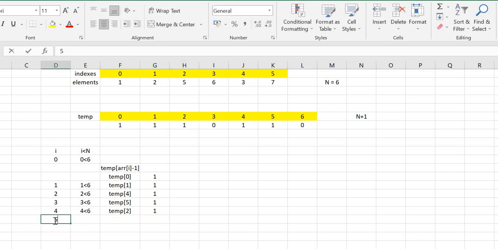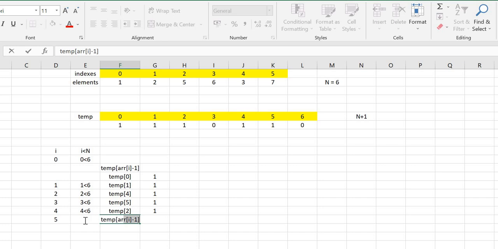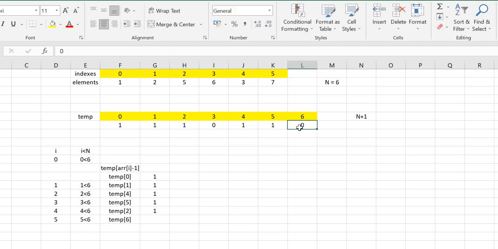Then 5. 5 is less than 6. Correct? Temp of array of, what is the value of I? It's 5. What is a of 5? It's 7. 7 minus 1 is what? 6. It means we are going to place 1 where? Array of 6. So do you now get it why I took n plus 1?